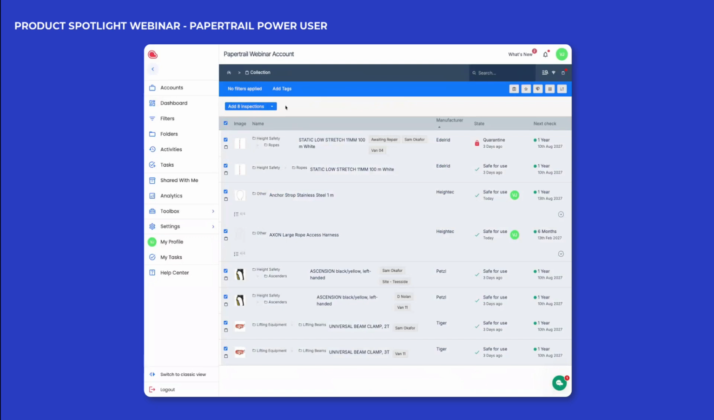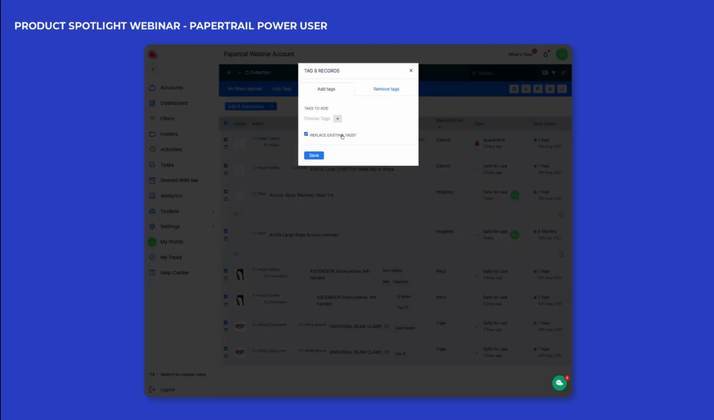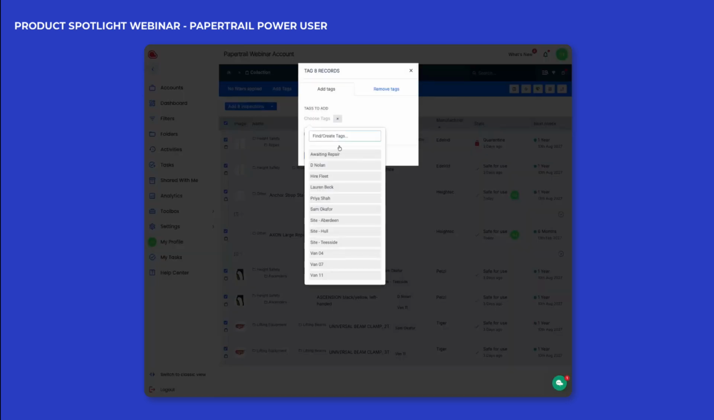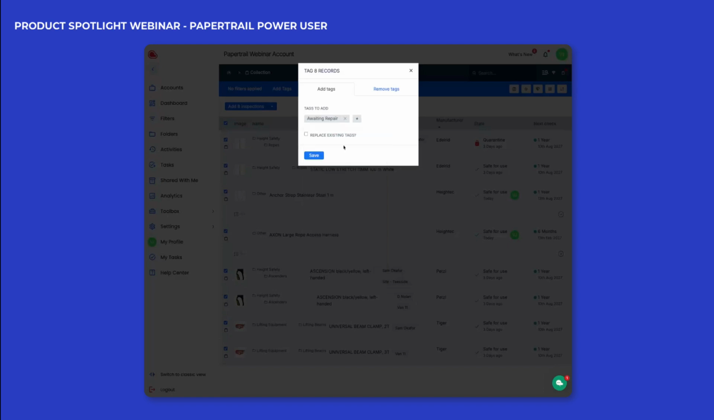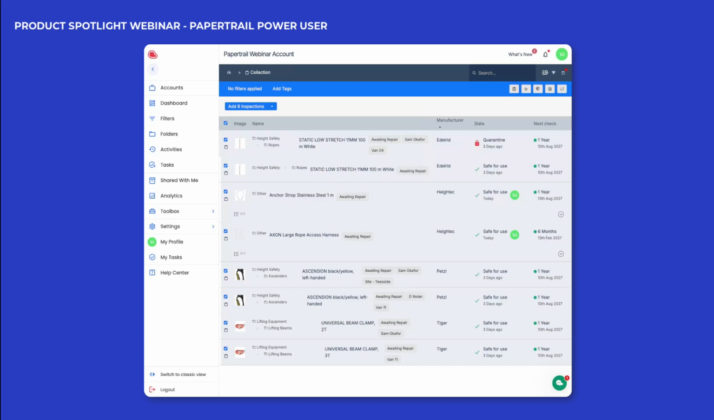And I can do all my usual functionality that I can do within the folders and when I'm bulk editing records in any other way. I'm going to use my drop down. I can edit. I can tag. I can choose a new tag. I can replace existing tags. Whatever I need to do, I can do that from here. So they're all from their individual folders, which I can still see the breadcrumb trail. So I can see these are height safety and rope. I can see these are from the other, etc., etc. But they're in this virtual holding area for a collection.